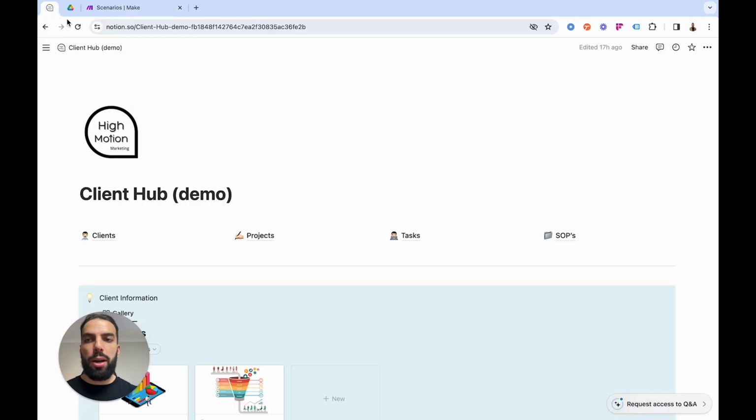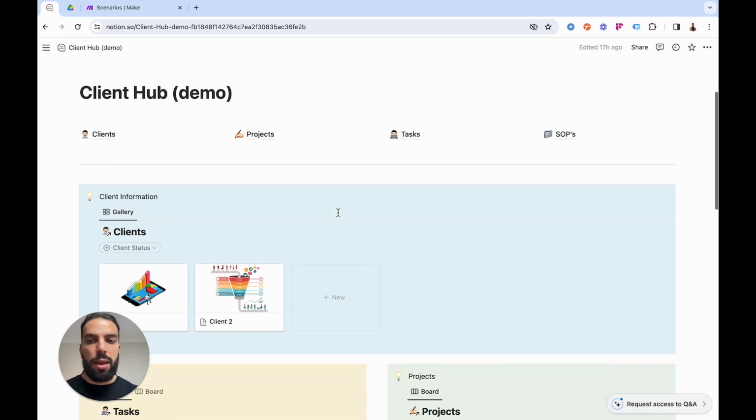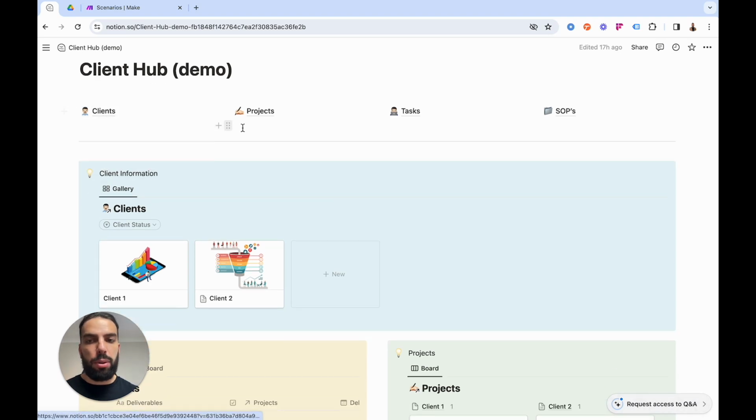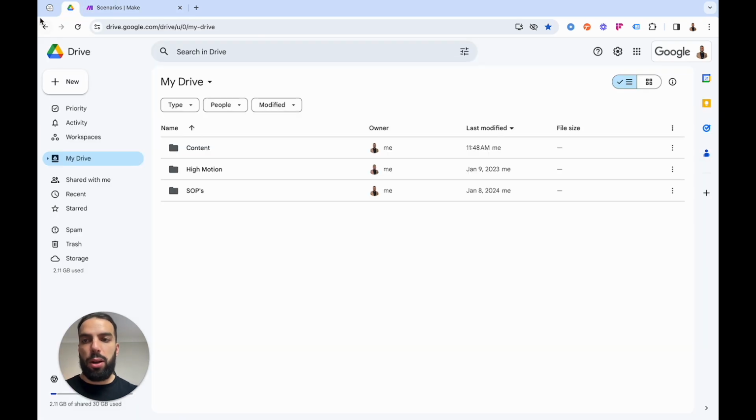Now, in my Notion database, I have a business database that I do all my client management through, where I've got a client database, projects, tasks, and SOPs. This specific Make scenario, which you can see is currently turned on, is creating a new client page automatically every time a new Google Drive folder is created for a client. So I'll show you what I mean.